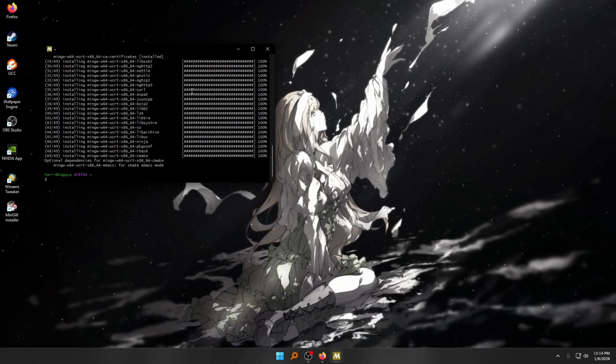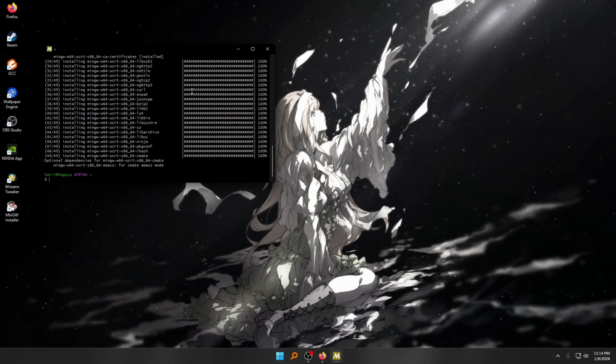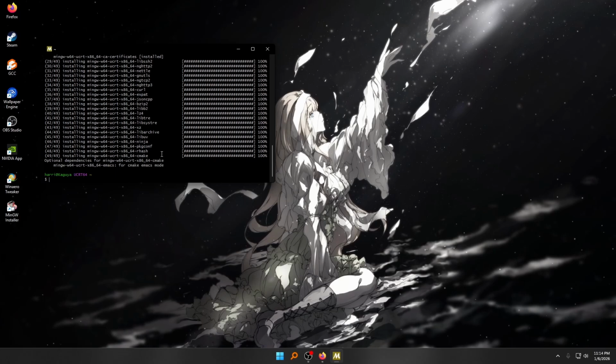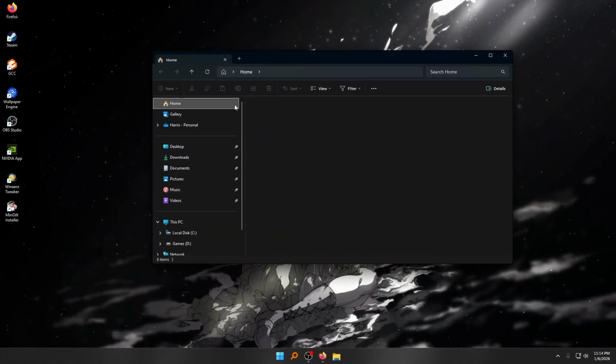I'm not going to go over CMake too much. Maybe I can give a quick tutorial at the end, just write a quick script for one file, but you're definitely going to want this for later. So we have that. We're going to go to File Explorer.